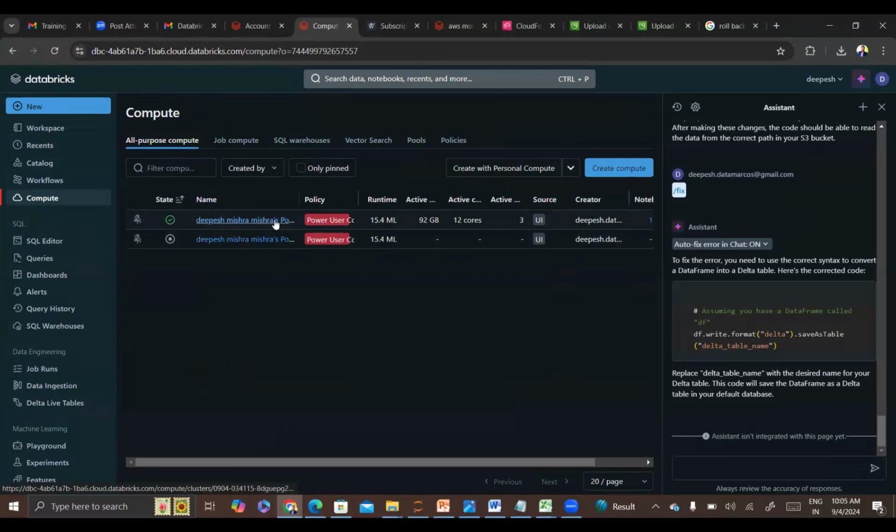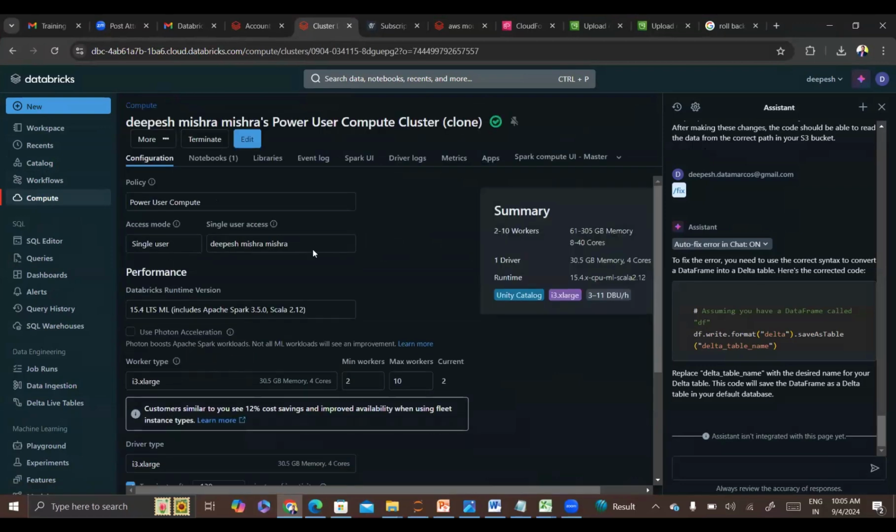So you can see that I have created a compute here. It should not take up multiple cores anyway, but this is the one I have taken, for a single user. This is the power compute I've taken. You can do multiple things. You can restart, and if any one of them is created, you can restart or delete it. Those things can be done here.